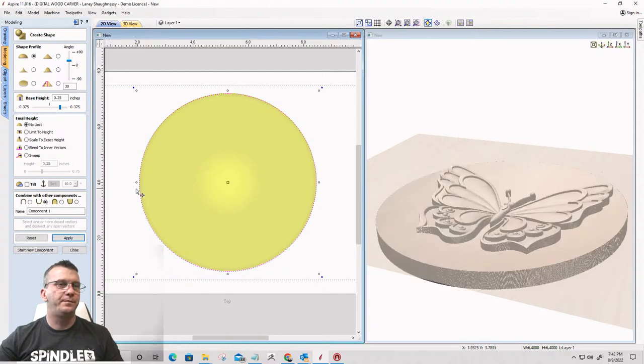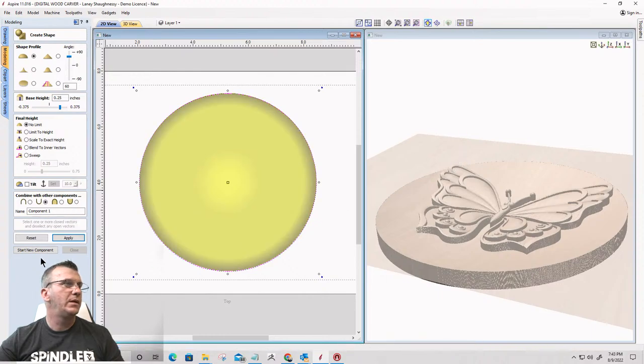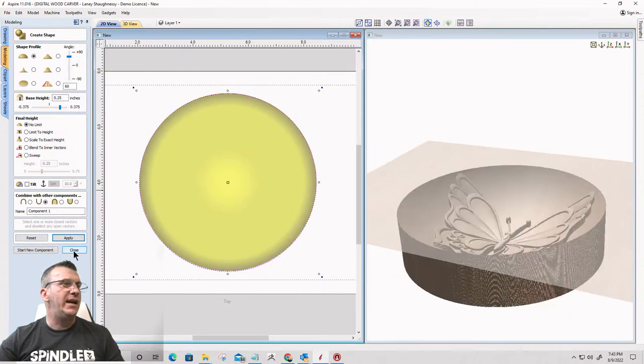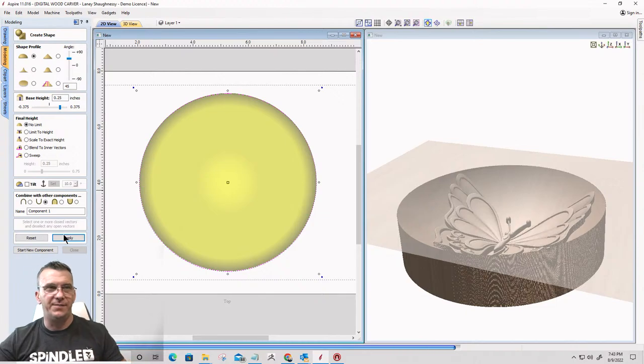Okay. And I'm actually going to double that. I'm going to go 60 and click apply. Okay. Now I'm going to close that for a moment. 60 is a little bit too... Hold on. Let's back that down some. Let's go 45. Click apply. 60 was a bit much.